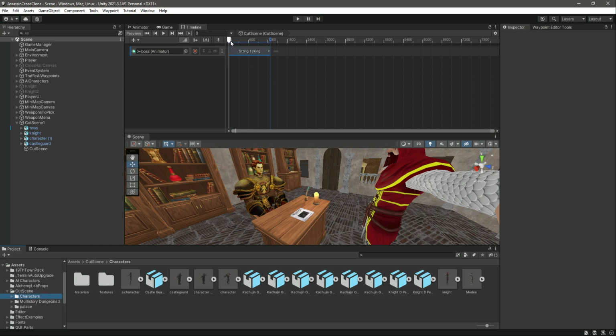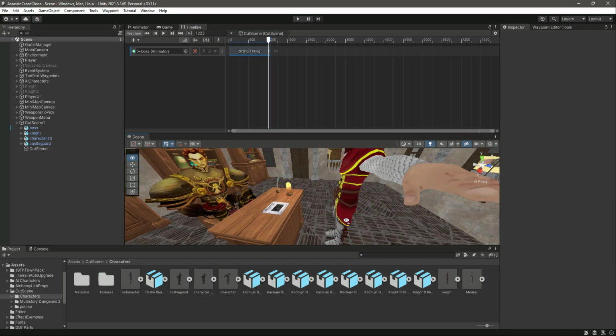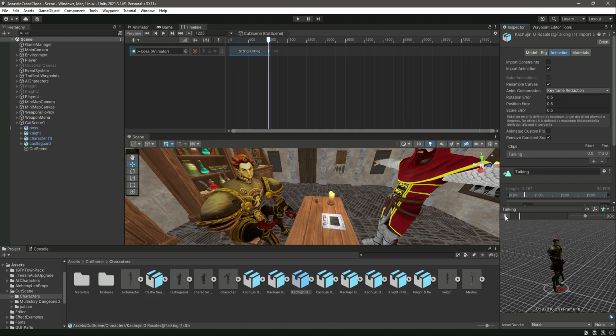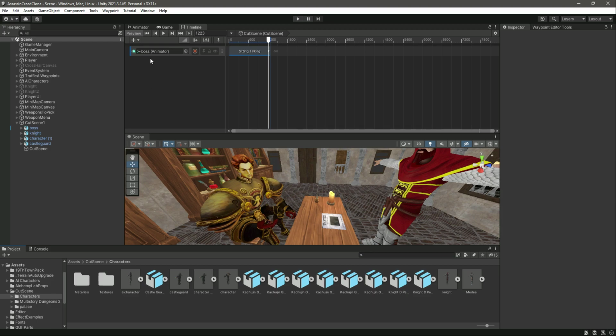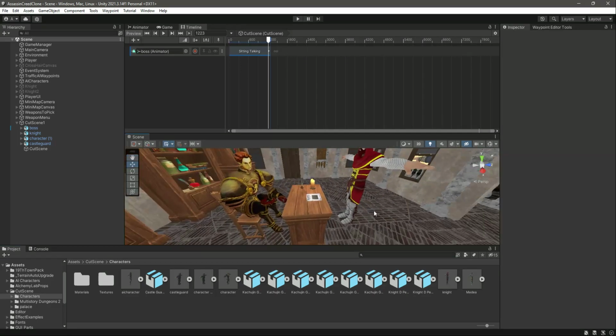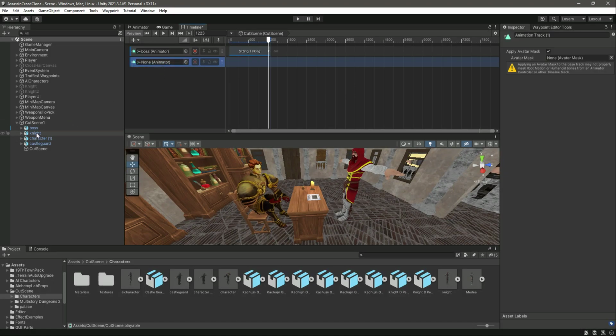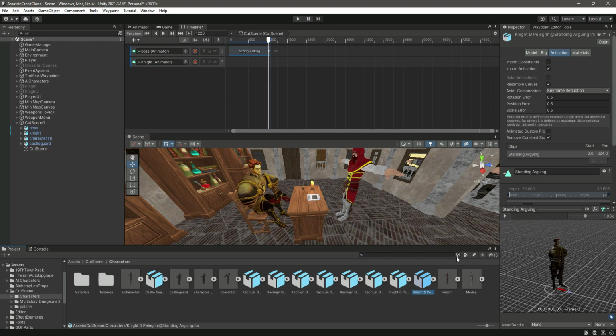Okay, so this is the first dialogue. Then the next dialogue will be of this knight. Actually, when the boss is talking, this knight will be standing and listening to the boss. So now let's add another animation track, and in this one drag and drop the knight, click on create animator on knight. We have this idle animation right here. The knight will be standing like that.